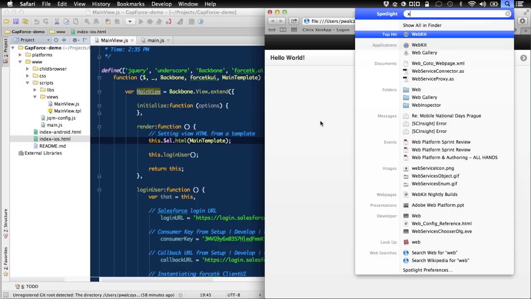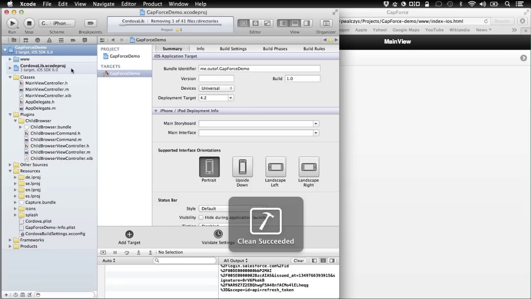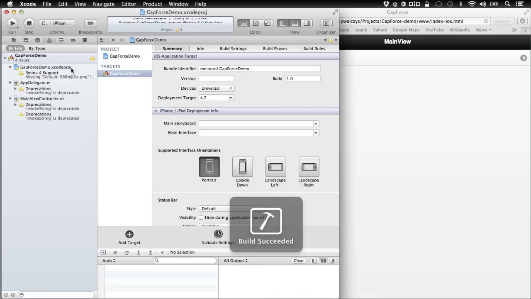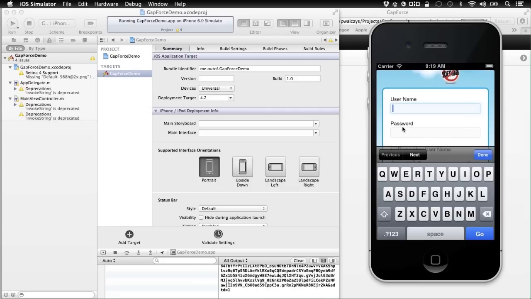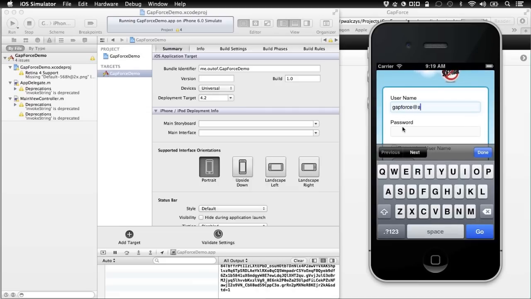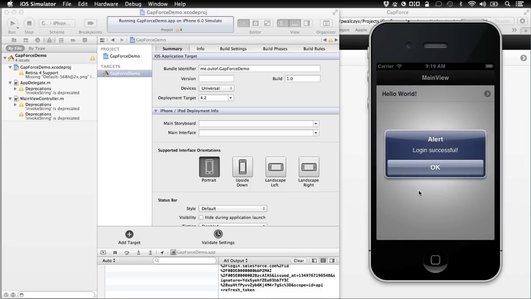The same thing if I go to Xcode, and we already have the project pre-configured. Let's clean the project first and let's try to run it. We should see a similar thing. It should pop up a window with the login form. So again, let's put the gap force user name and gap force password. We can remember the user login. Again, we have to allow the application to connect, and there we go, we got an alert box with the login successful message. So as you can see, it was very simple to connect to Salesforce to authenticate the user.